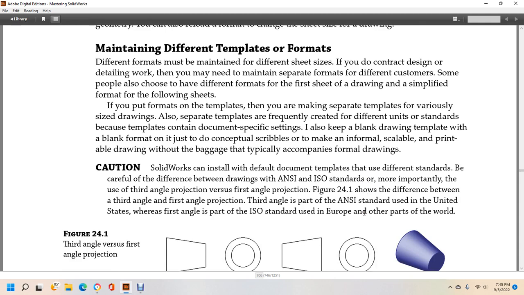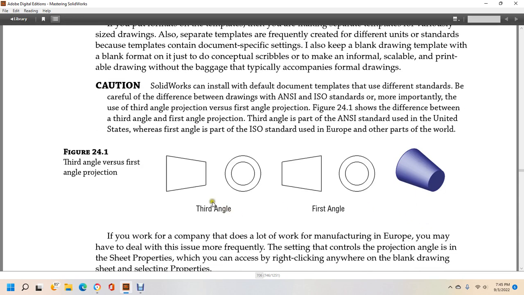Alright, SolidWorks can install the default documentation templates for the different standards. Be careful of the difference between drawing standards, ANSI and ISO, and more importantly, using third angle projection versus first angle projection. Figure 24.1 shows the difference between third angle and first angle projection. Third angle is part of the American National Standards Institute standards used in the United States, whereas first angle projection, ISO standards, are used in Europe and other parts of the world. So it's third angle and then first angle.